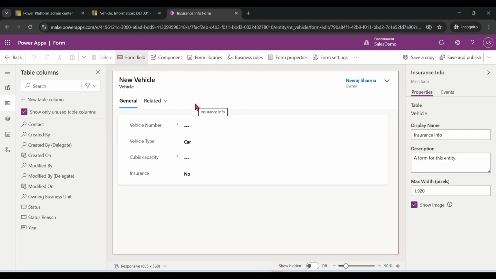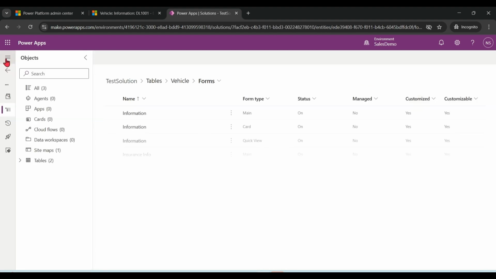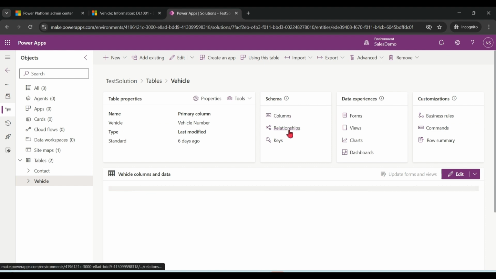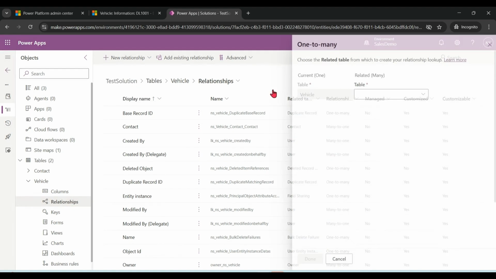We can add more tabs here. In tabs, we have sections. You can see we have different components here, and you can add various components on your forms. Let's see one small sample. Let's go back to this table, vehicle, and relationships. For a vehicle table, we can have multiple cases. So let's define a relationship between vehicle and cases, which is one to many.